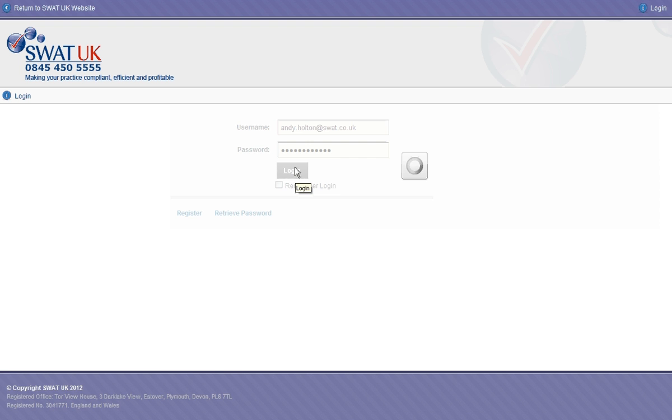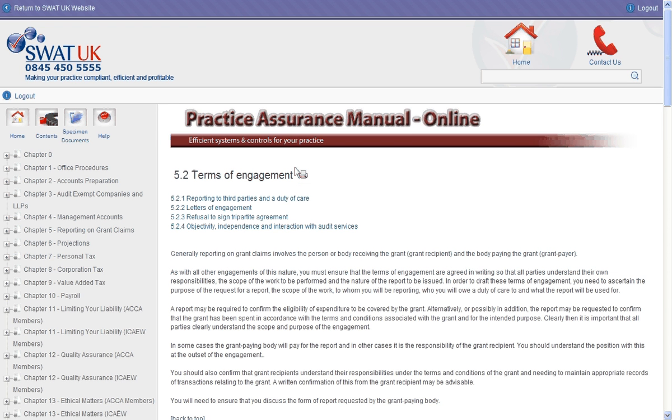So once you've logged in, the website will verify your subscription and you'll be able to access the entire content of the manual. Once you're logged in, you won't need to log in again until such time as you close your internet browser and then reopen it. So perhaps if you close it for a day, come back to it the next day, you will again need to log in at that moment in time, but for the duration of your visit, you won't need to log in again.